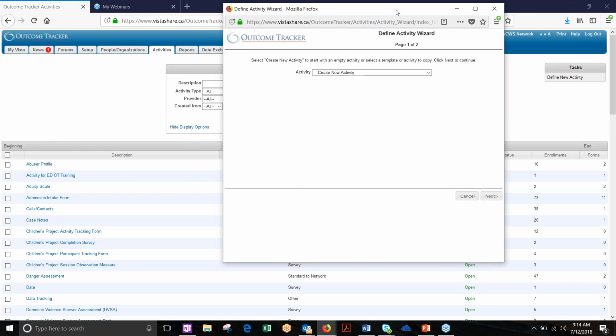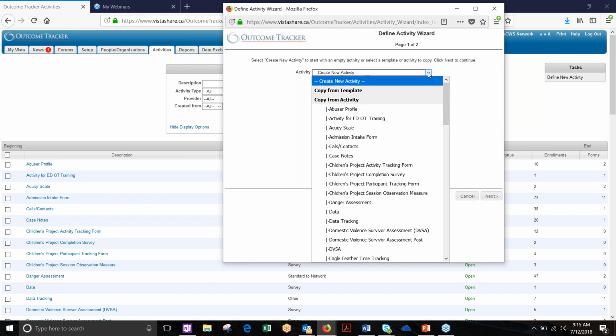So when you define a new activity, you have the option to create, and I should clarify, an activity is essentially a repository for data. So when we create a new assessment tool, we're creating an activity in Outcome Tracker to store the data for that assessment tool. And we would design it to meet all of our data collection needs, but it's sort of the storage and collection area for a data set. So when we create an activity, we have the option to create a new activity from scratch, or we have the option to copy from a template.